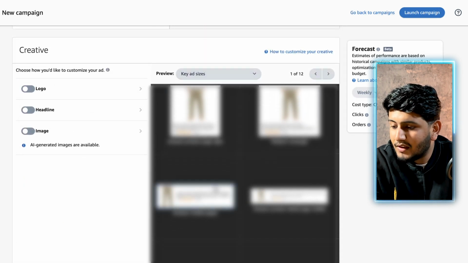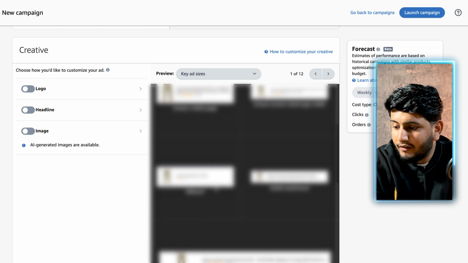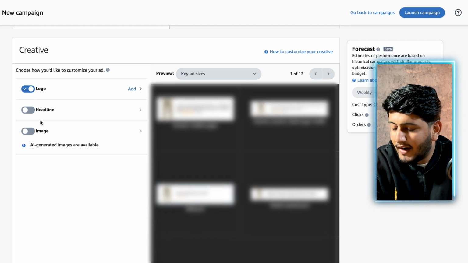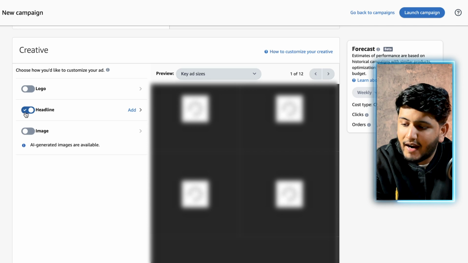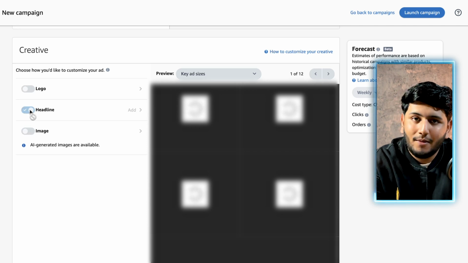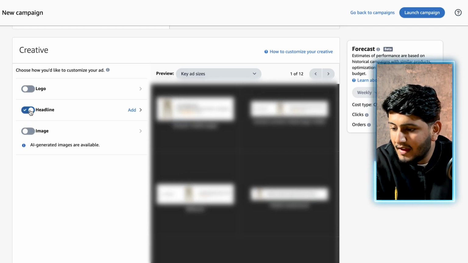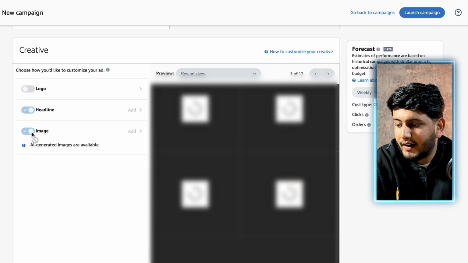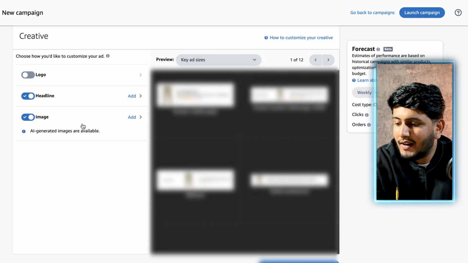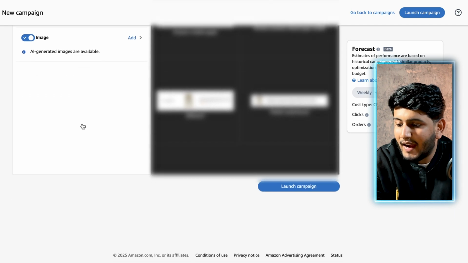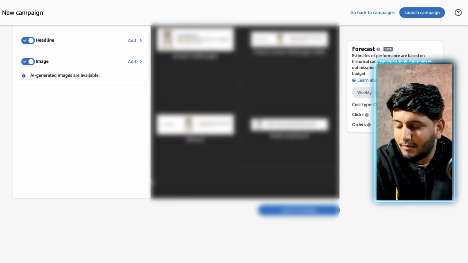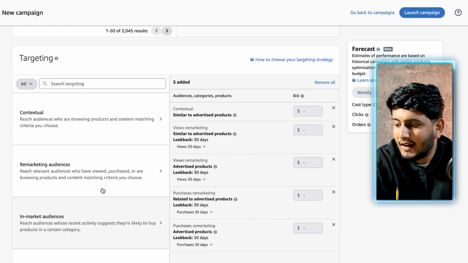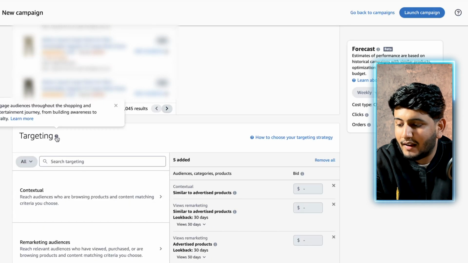Okay, now this is how your ad will be appearing. If you want to add the logo, you can add the logo. If you want to customize the headline, you can do that. It is same as we do with the Google ads. If you really want to add a custom image, you can also add custom image. But for the moment, let's skip this, and we will be ready to launch the campaign. But first, let's see what are the different targeting options that are available here.